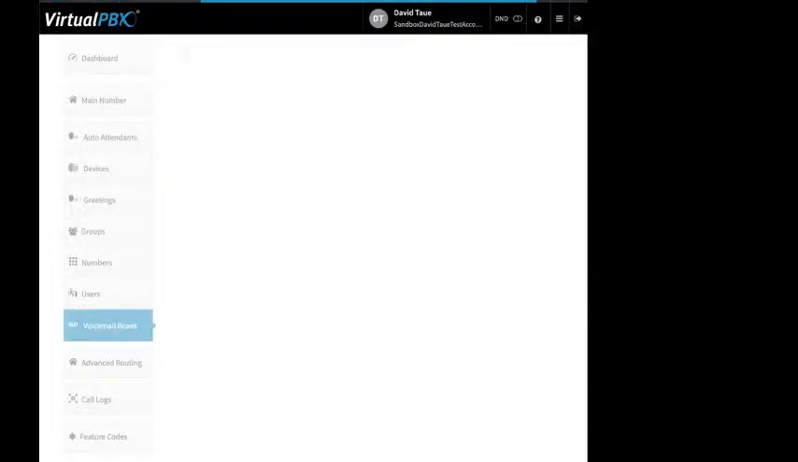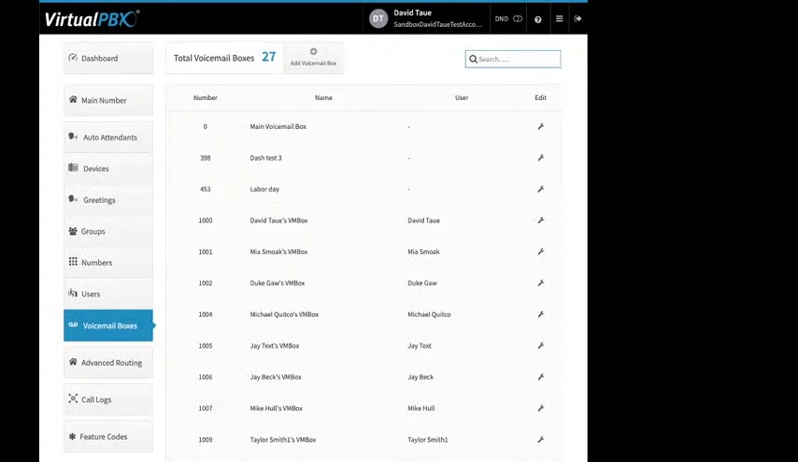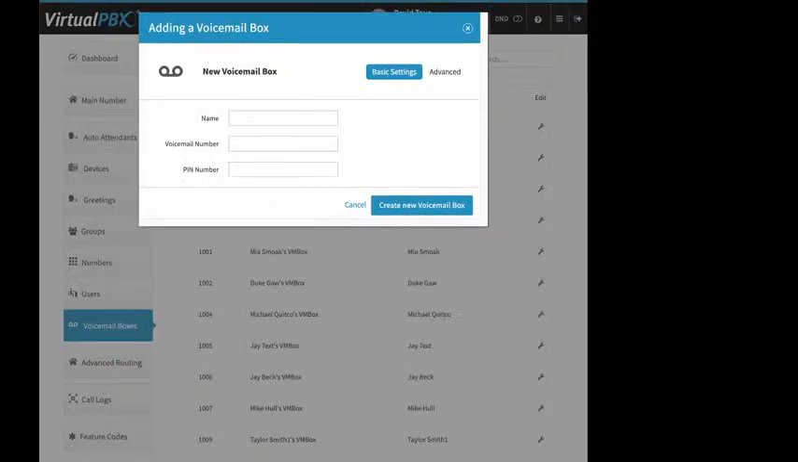All right, voicemail boxes. Here you'll see all your voicemail boxes. The ones that are associated with users will have an entry here under the user field. You can create your own voicemail box, manually created or standalone. You just give it a name, voicemail box number, and PIN number. Click on Create New Voicemail Box.